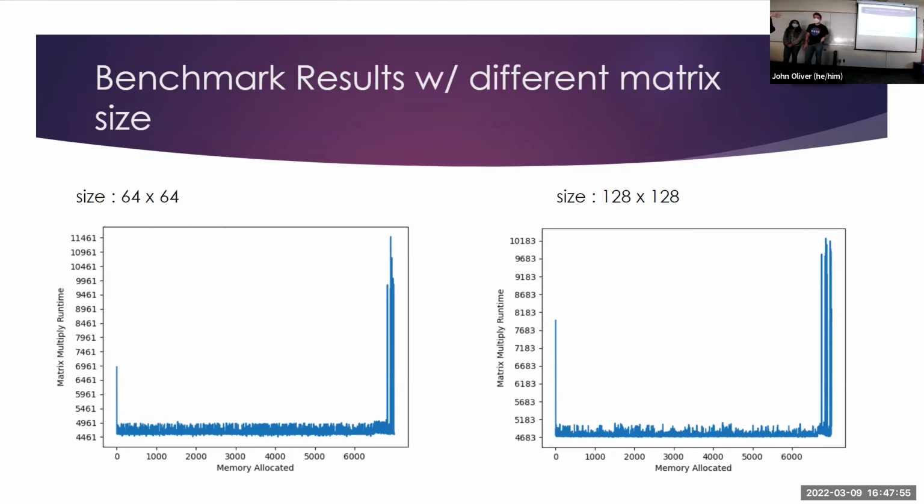Yeah. So along with what he said, where the first initial spike increases a little bit because of the increased matrix size, what's interesting is that at the end, where it's having to swap between the disk and RAM, it's actually not that much different for the increased matrix size. So that's an interesting result.